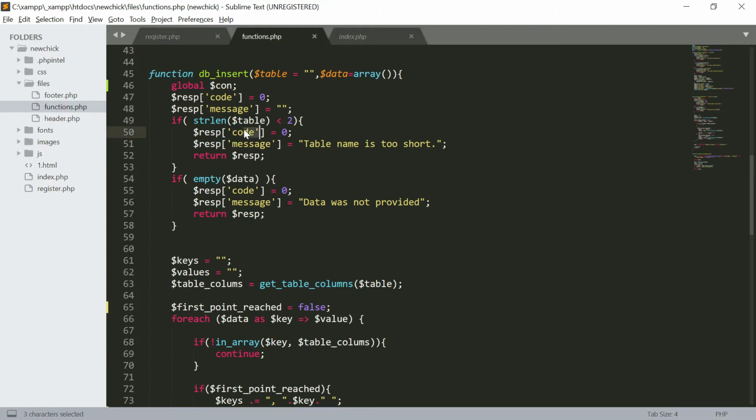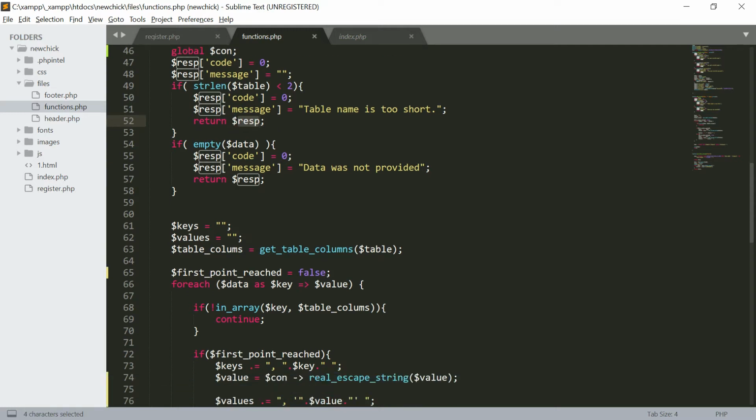So you see here, the first thing that I check, for example, in this function, which will be creating the SQL to insert in any kind of table: I check if the user, or anyone who has called this function, has provided the table. If he did not provide the table, we set the code to be zero and return that the table name was too short. So we stop the function from here by sending back the response, so he will know the reason why it failed.